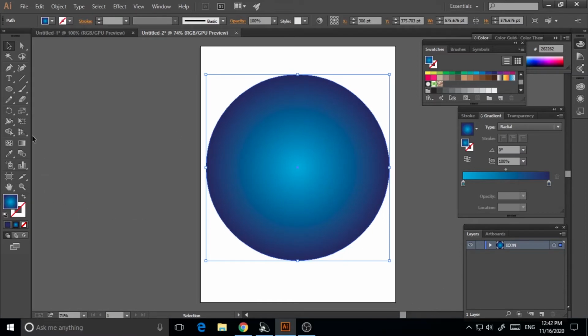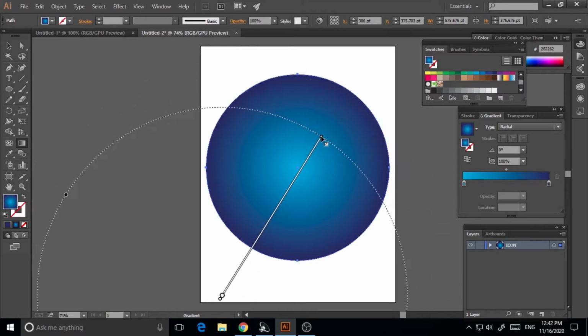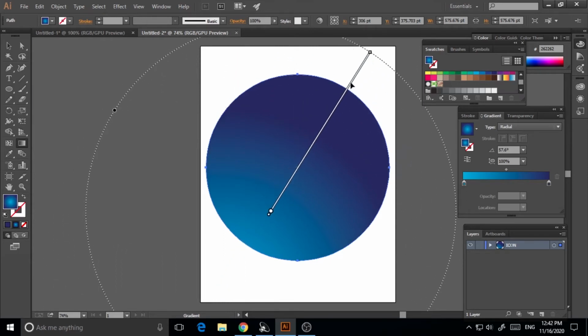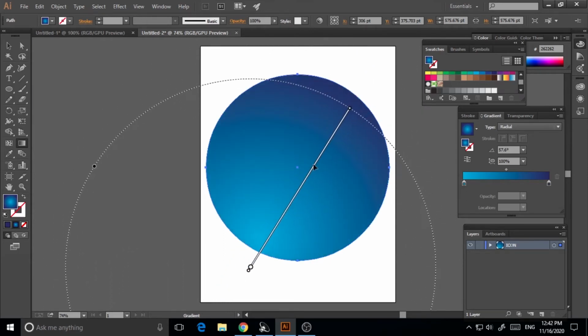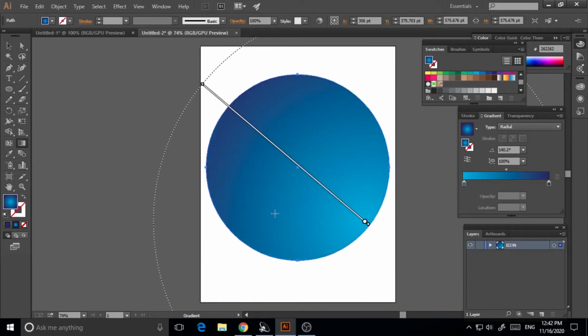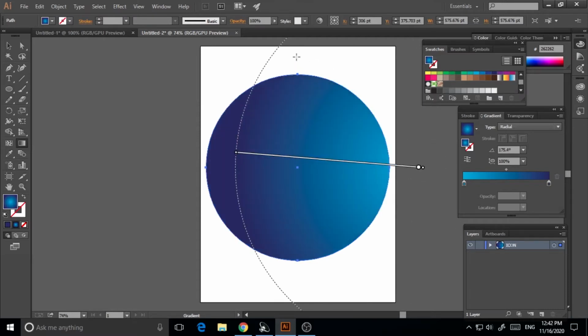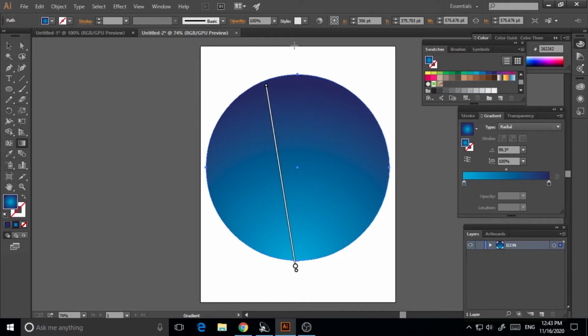Okay, and from your left hand side panel, as you can see this gradient tool, if you click on that, you will see this little line of gradient. From here you can change your gradient, like if you just drag your mouse wherever you want to move that, it will do the same. So just like that. If you want it from left to right, from right to left, from top to bottom, from bottom to top, anything will work.